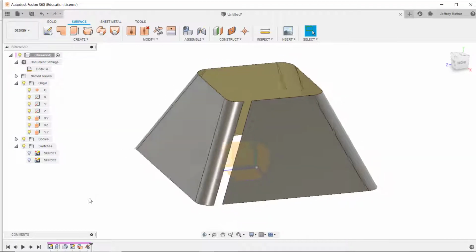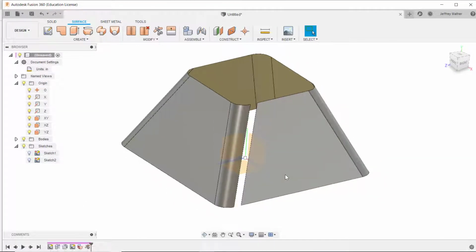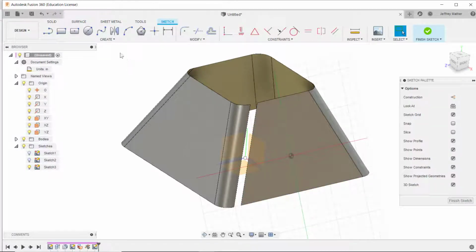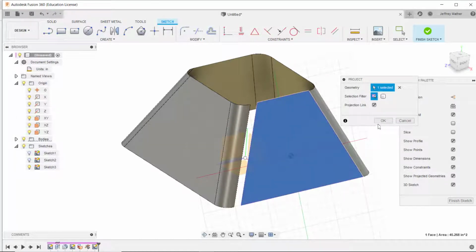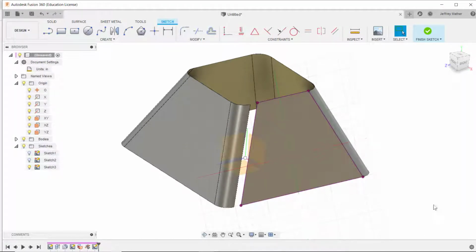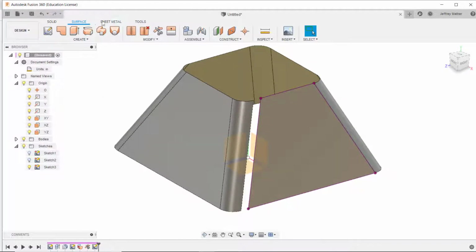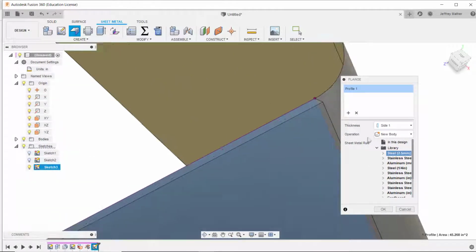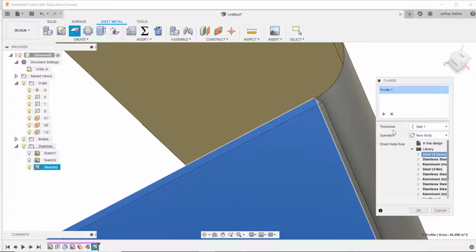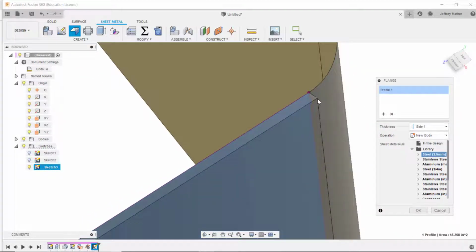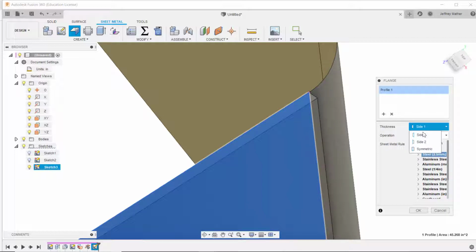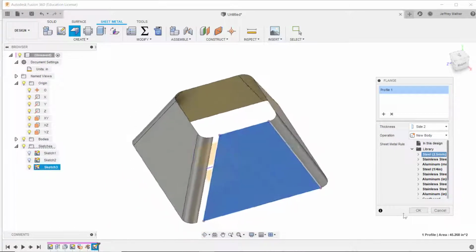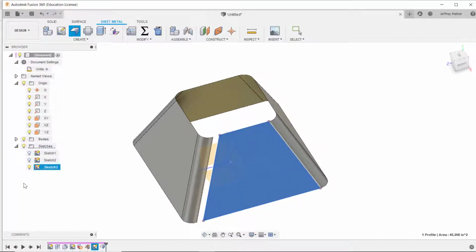I'll hide the sketch, and then I'm going to do a new sketch on this face, and I will press P for project geometry. I'll select that face, and I projected that entire face. I'll finish that sketch. I'll go to my sheet metal and make my first sheet metal flange. You would need to select your correct rules, thickness for the sheet metal, and decide whether your dimensions were to the inside or the outside. I'm going to flip this around so the dimensions are given to the outside of the part, and I'll say OK to that.